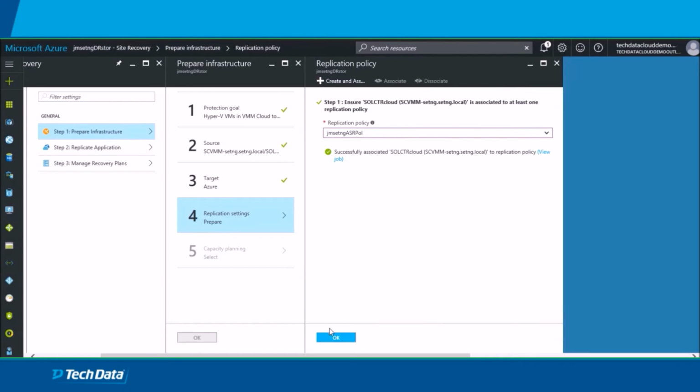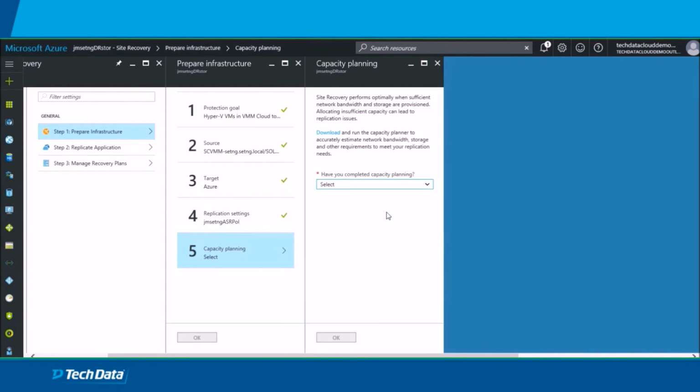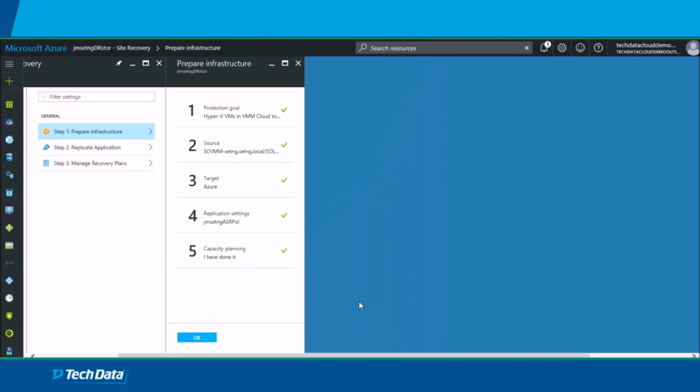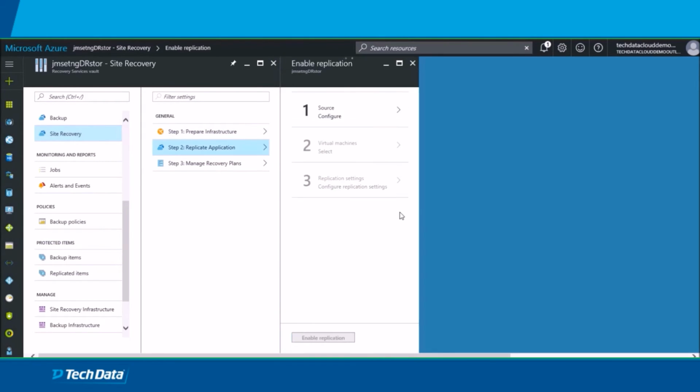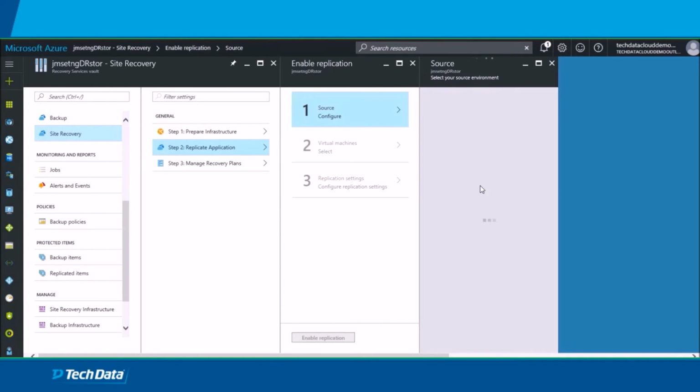There you go. It's successful. We're going to go ahead and hit OK. Microsoft provides capacity planning tools. In this case, we're going to go ahead and say we have that done. If you don't, then go ahead and run through that and make sure you have correct bandwidth for the Azure Site Recovery. Now we're going to go ahead and actually start the replication.